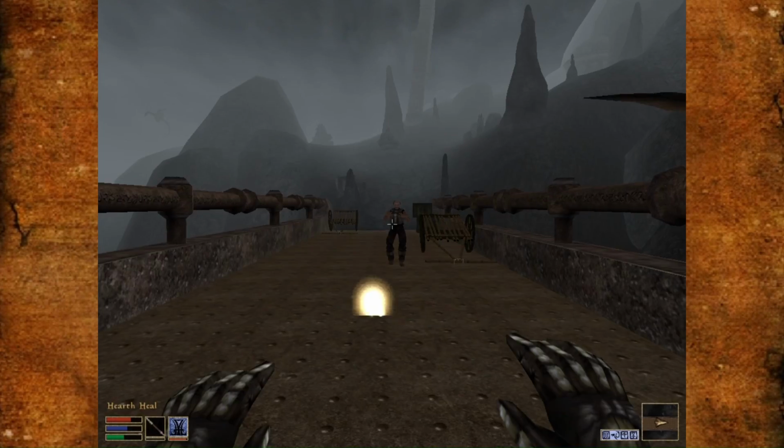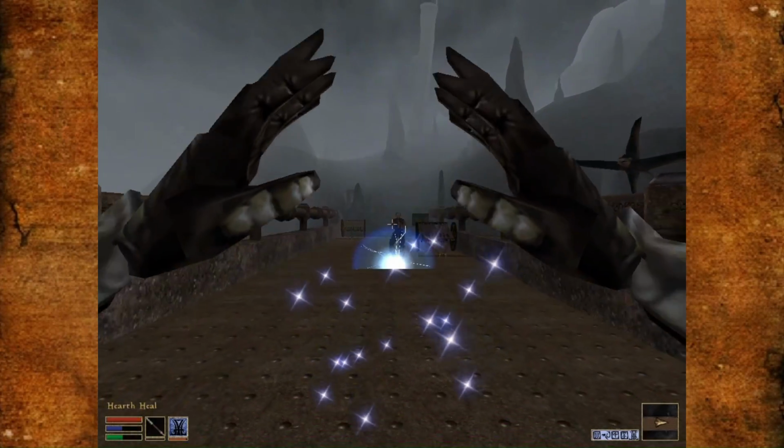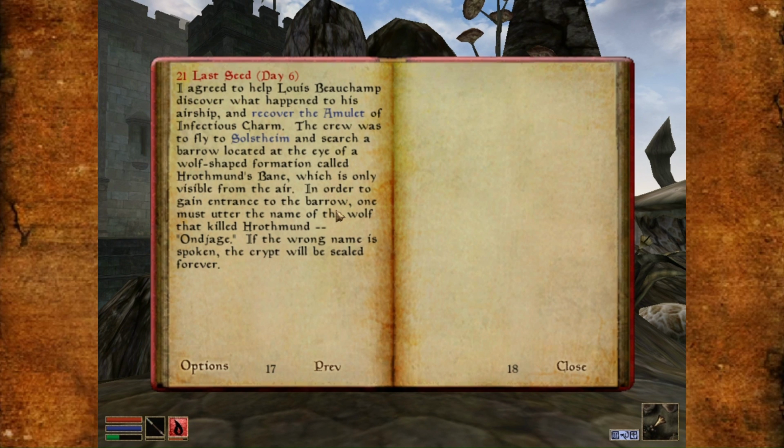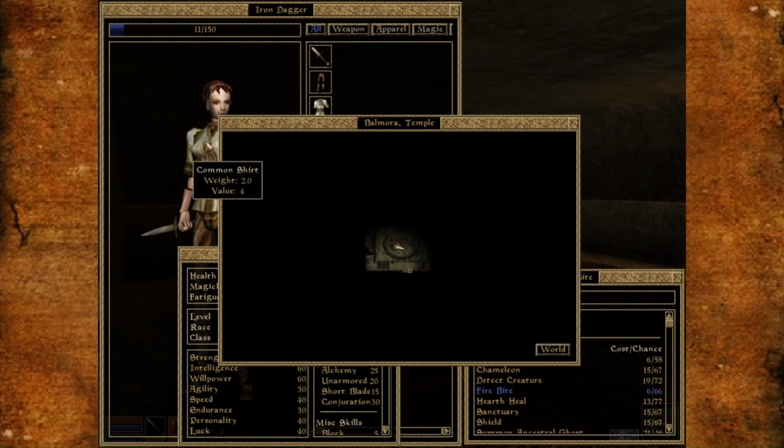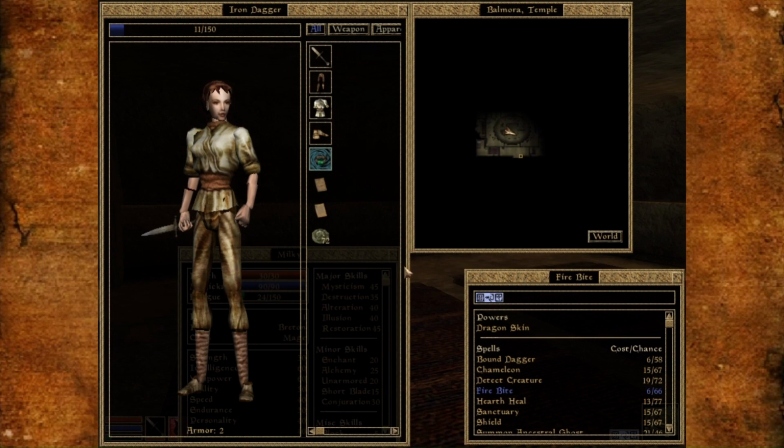The menus and the journal took some getting used to, but after playing for a while, I'm definitely on board. And I gotta admit, I kinda had fun rearranging my menus.